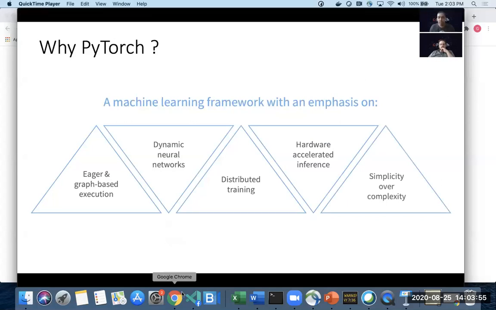And overall, the underlying guiding principle for PyTorch has been to prioritize simplicity over complexity, which has been the key driver in its adoption, or in its staggering increase in popularity over the last couple of years.